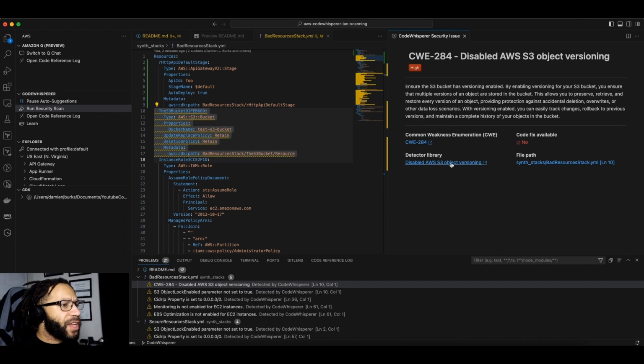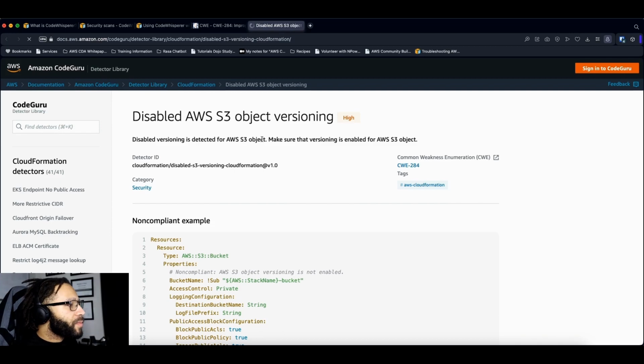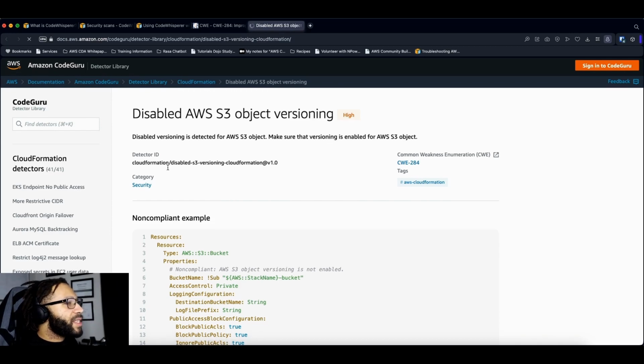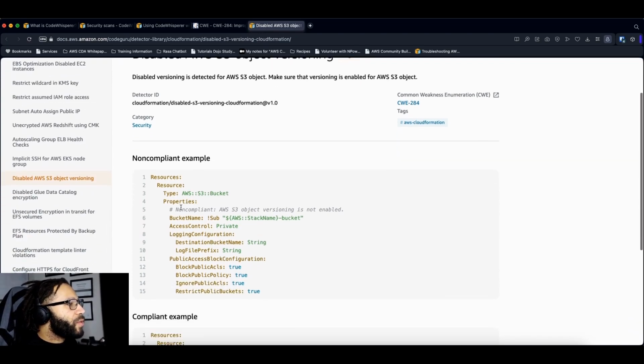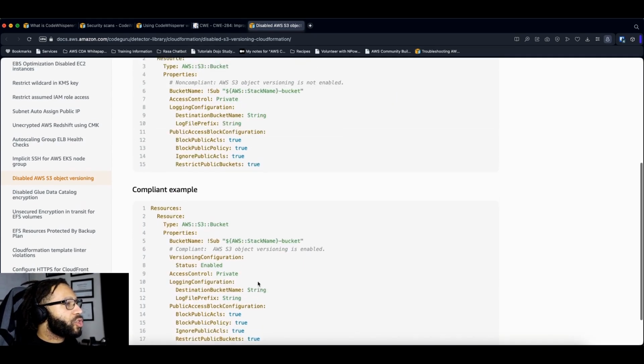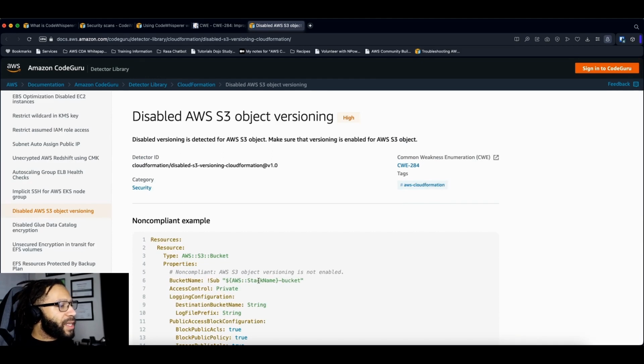And then we have the detector library, which is the code detector library. You can see we navigate here, and there is the list of supported detectors that they have. Then they give you examples of non-compliant and compliant resources, which is super awesome. So not only does it detect it for you, but it also gives you information on how you could secure or fix your vulnerabilities within your code, whether it be infrastructure related or just basic Python.